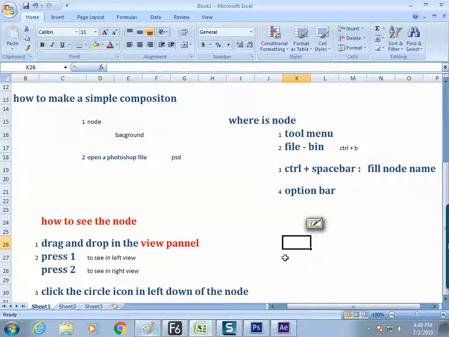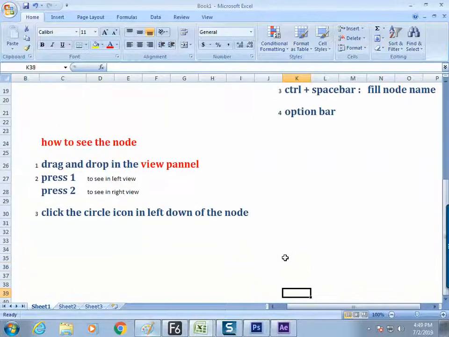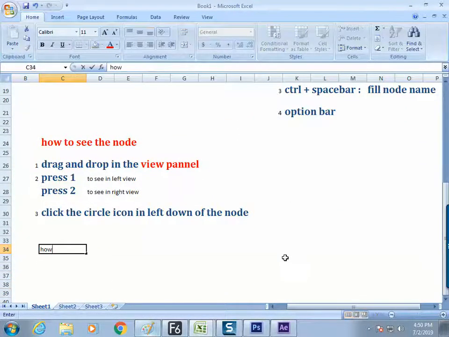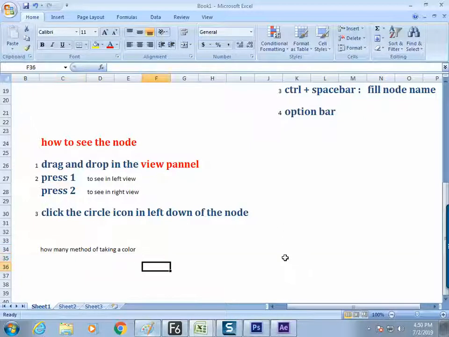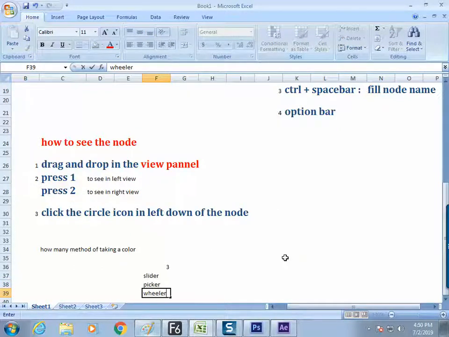And here the options are ready. How to pick the color. How many methods of taking a color? What is the answer? 3. What are those? Slider, picker, wheeler. Yes.